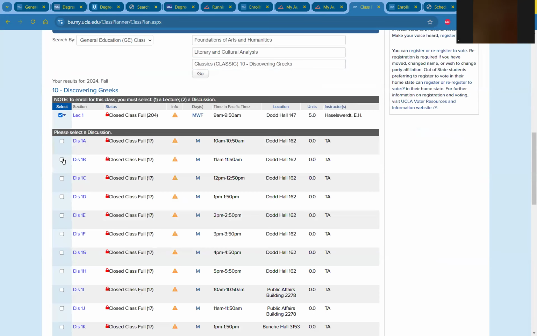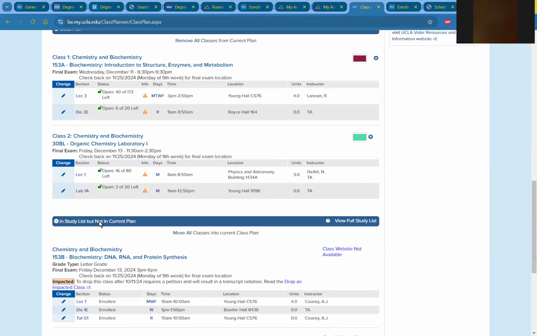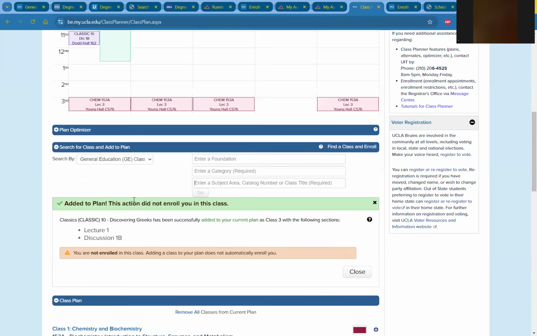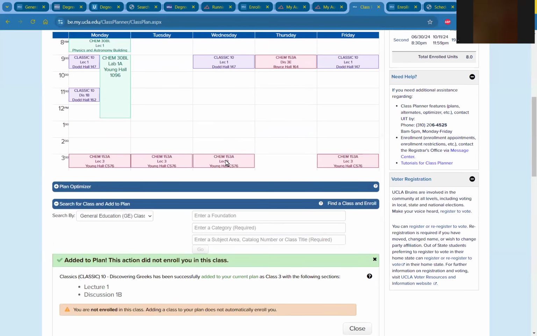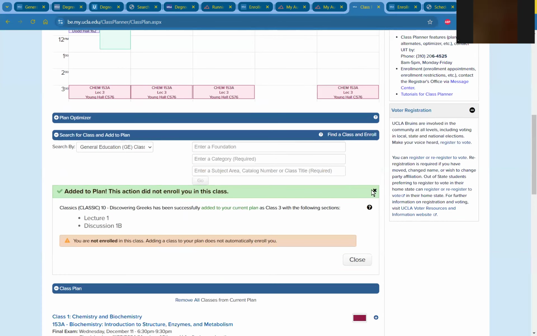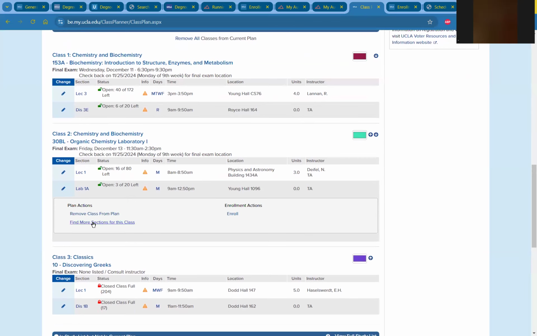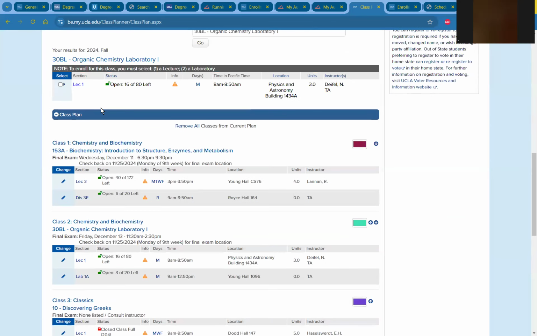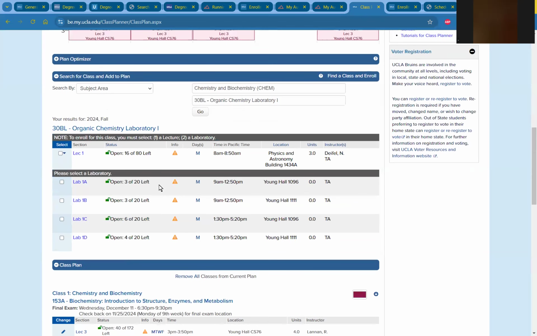So let's go here and let's click add class to plan, add it as class 3. And here we go. So now it is in here. You can see there's a conflict, so that's not good. A lot of times what happens is at new student orientation, they tell you to have a lot of backups. What they do is they tell you to go here, find more sections for this class, click on this. Okay, pick a different lab time.